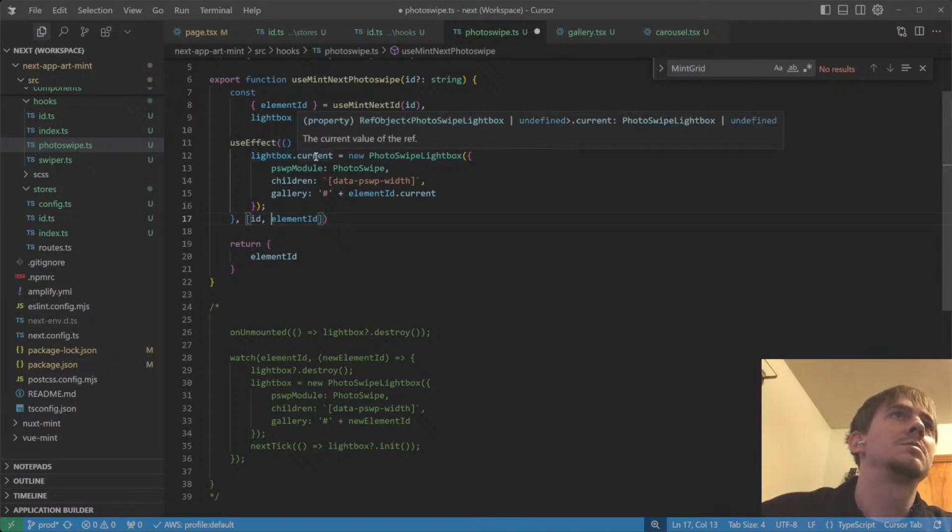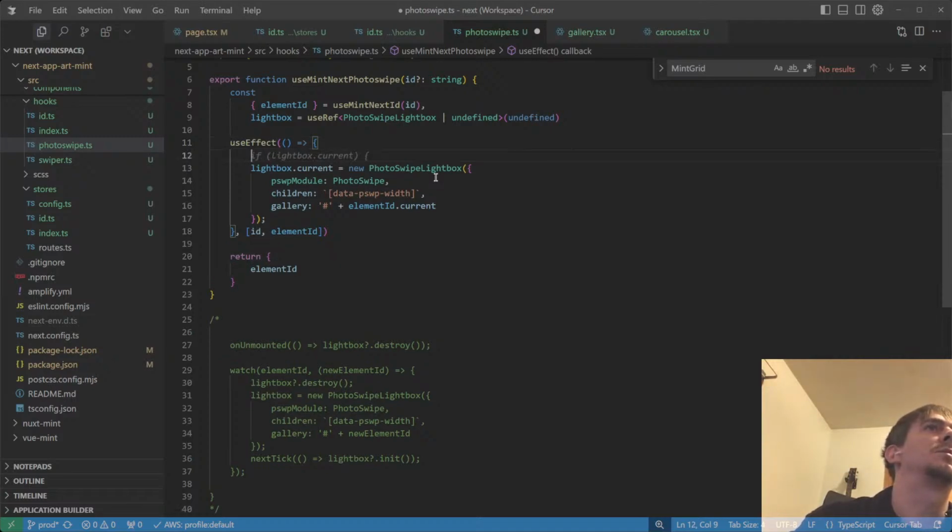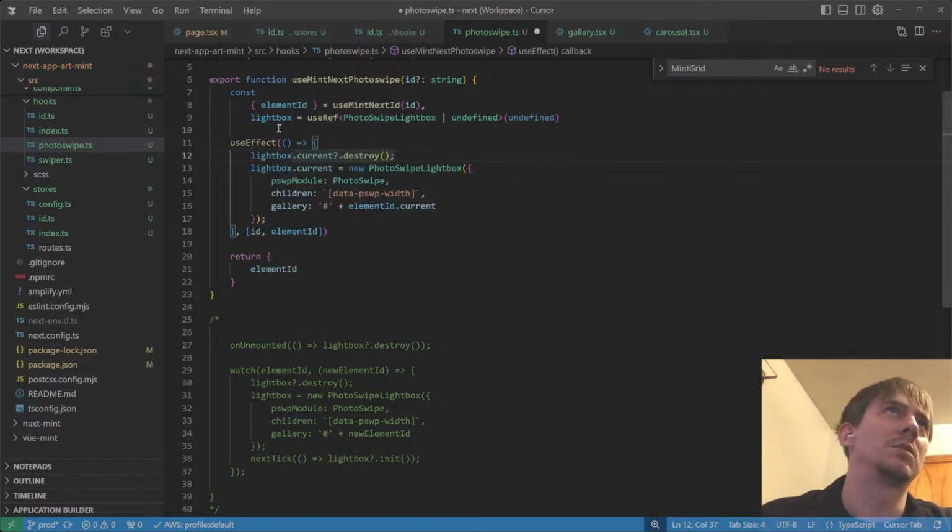Lightbox.current. Let's see, I'm just gonna do... not sure this is quite necessary, but lightbox.current?.destroy. Just make sure it's not double attaching itself, just in case.